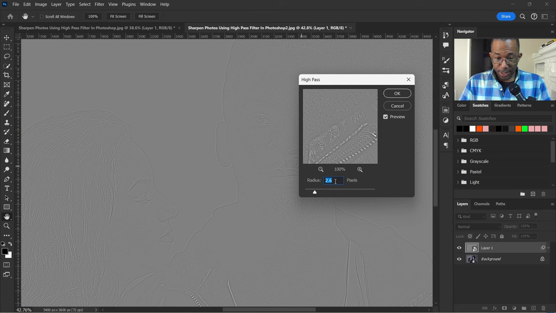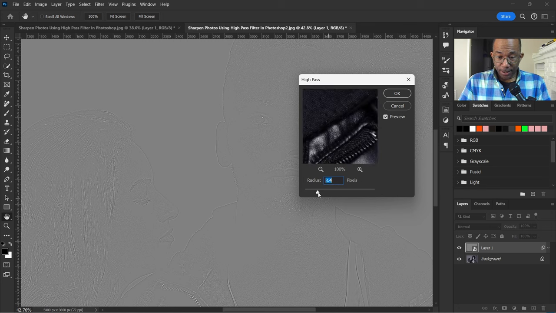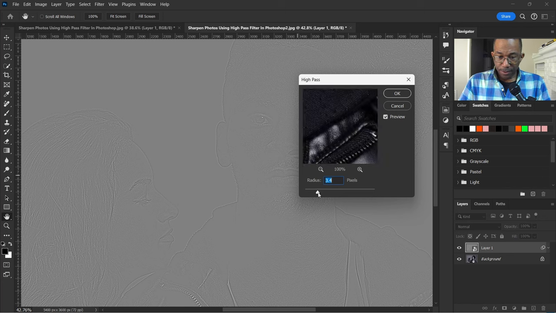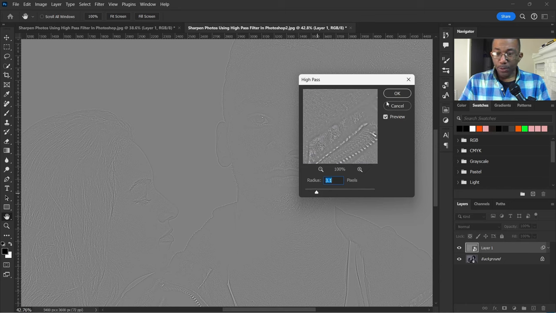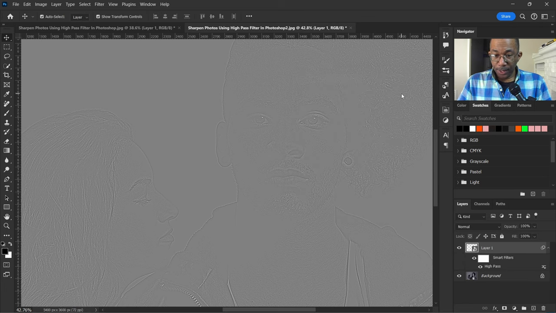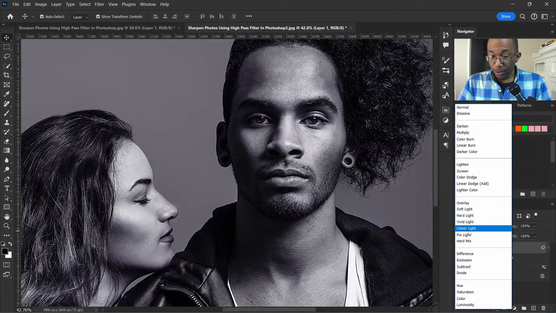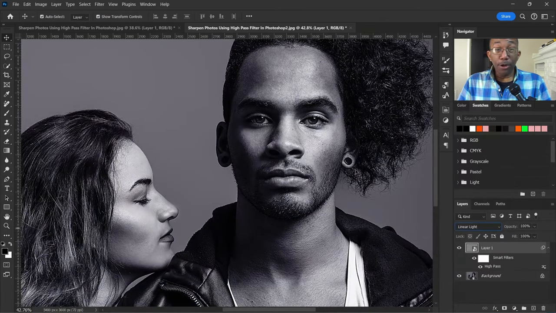Okay, let's see. Let's dial in a tad bit. That might be a little strong. How about 3.0? Yeah, 3.1. Let's try that. We can always make changes if we need to. Hit OK. Let's do the blend mode again. Blend mode, let's go to linear light. You can already tell that it's going to be super sharpened.